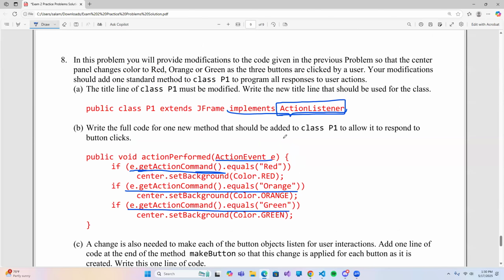Okay, so that leads us into part B, which says write the full code for one new method that should be added to class P1 to allow it to respond to button clicks. So we want to add a new method, public void actionPerformed. I think this is another one you override from ActionListener. So we have an event that happens. This is the button click, e, and we're checking if the button that we click, if e.getActionCommand is red, then we already have center defined.